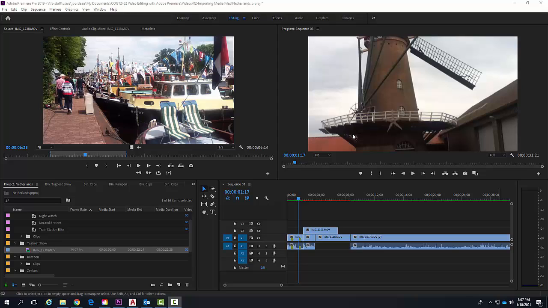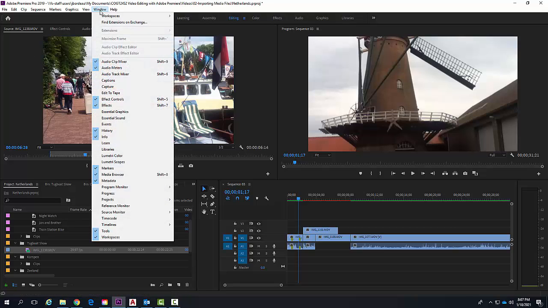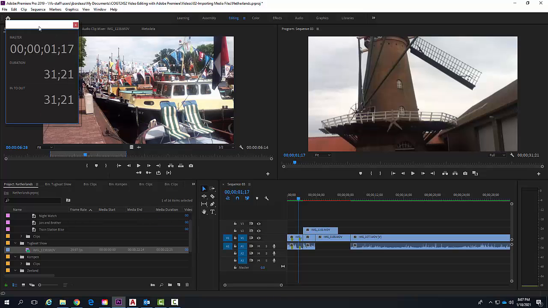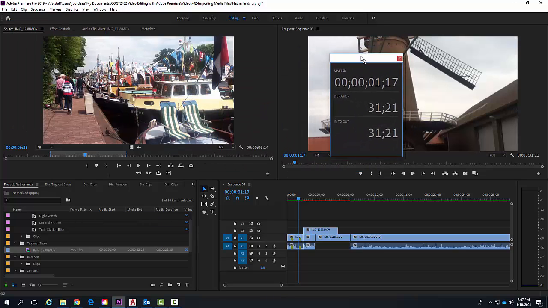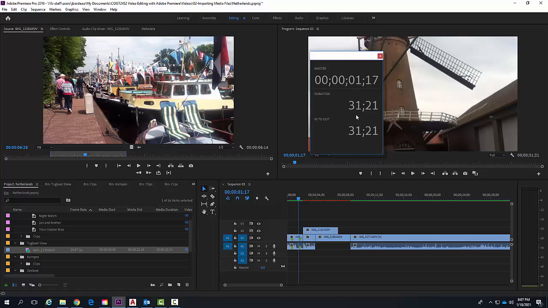Using the Timecode panel. I can go up to my Windows, come down to Timecode, and this is a panel that floats around, and it's nice and big and easy to see. When I click over here and say my source, I have three different fields. The first is the master timecode. It shows me at 6:28, or 6 seconds and 28 frames.